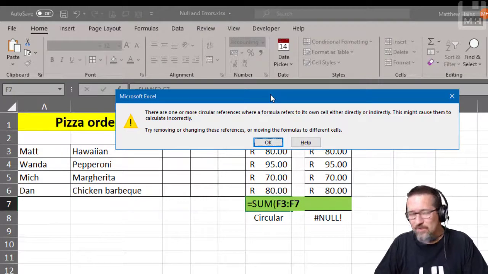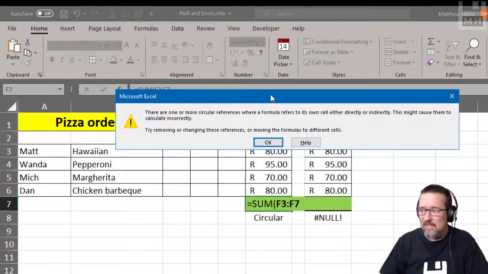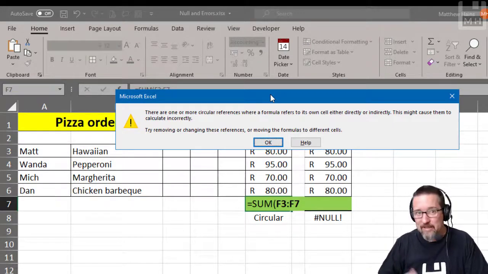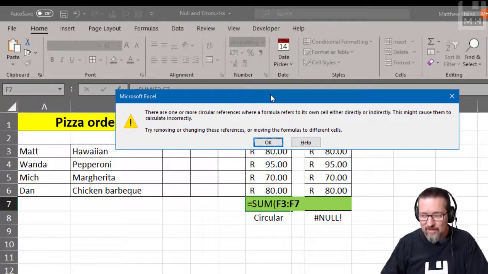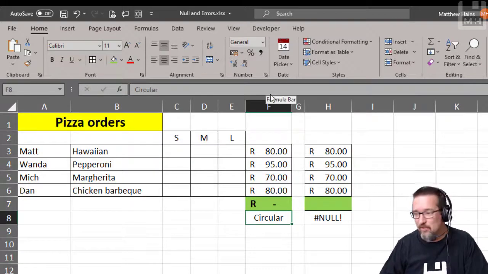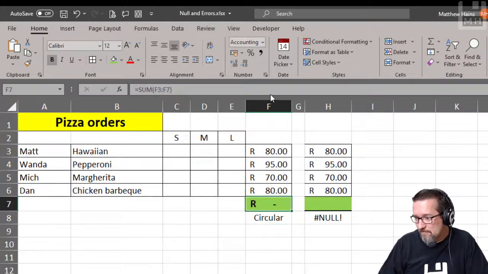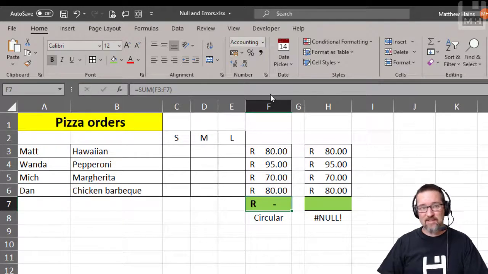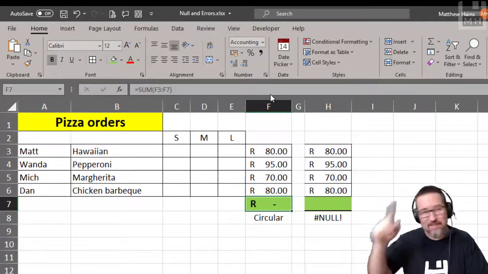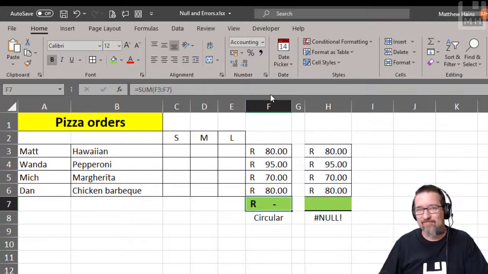There are one or more circular references where a formula refers to its own cell, either directly or indirectly. This might cause them to calculate incorrectly. Try removing these references. So it actually tells you that there is an issue. And as you can see, there's nothing there. There is no information in that cell because there's a circular reference. So it's referencing F7, which is just going to go around and around and around. So it's not going to work. That is what a circular reference is.